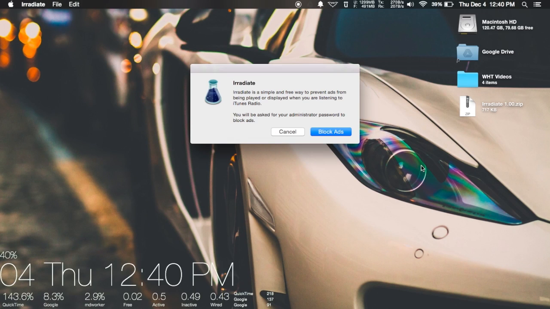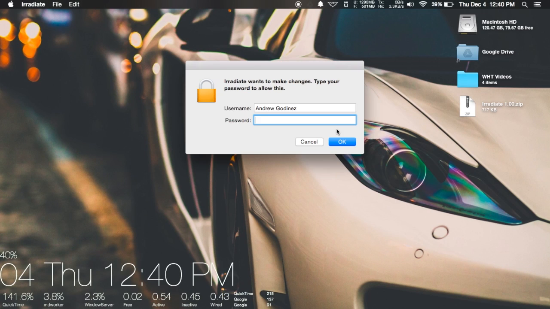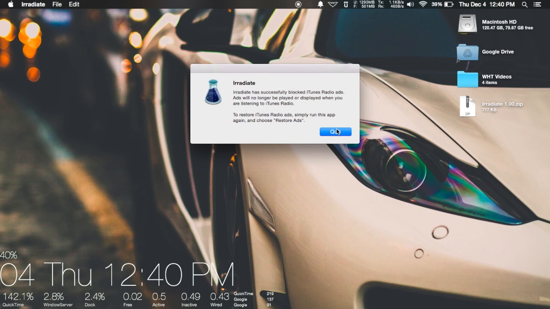Alright, now that you have Irradiate open, go ahead and click on Block Ads, enter your password, hit enter, and then you're pretty much all set. To make sure that it works, you're going to want to restart your computer, and after that, you'll be able to listen to iTunes Radio without any ads.